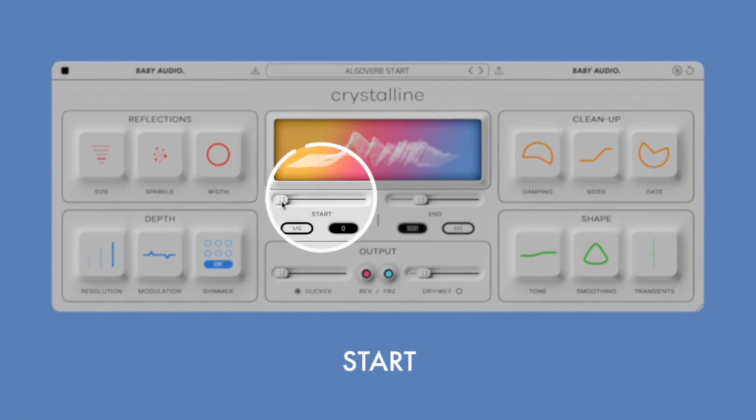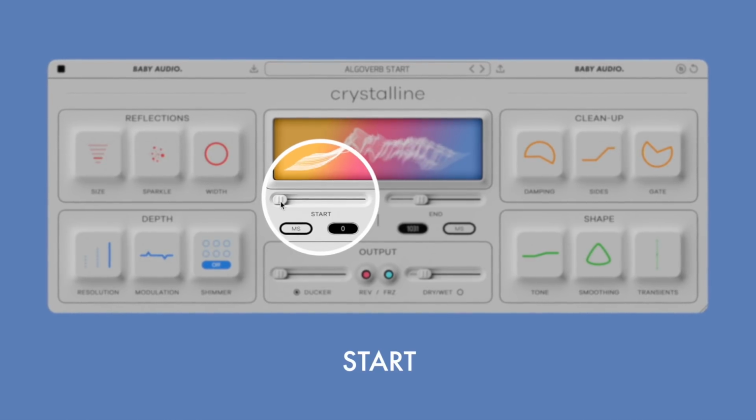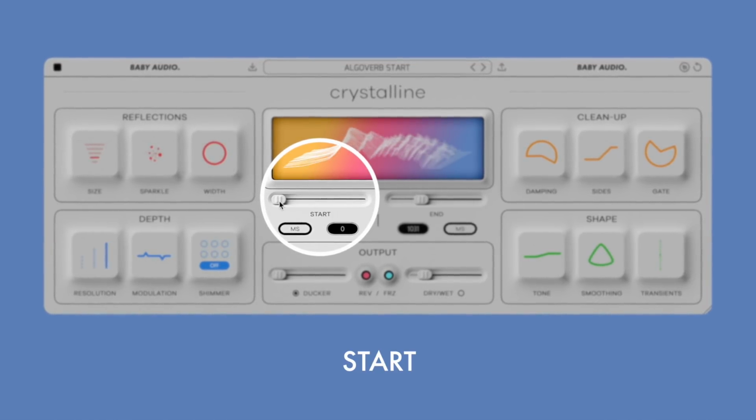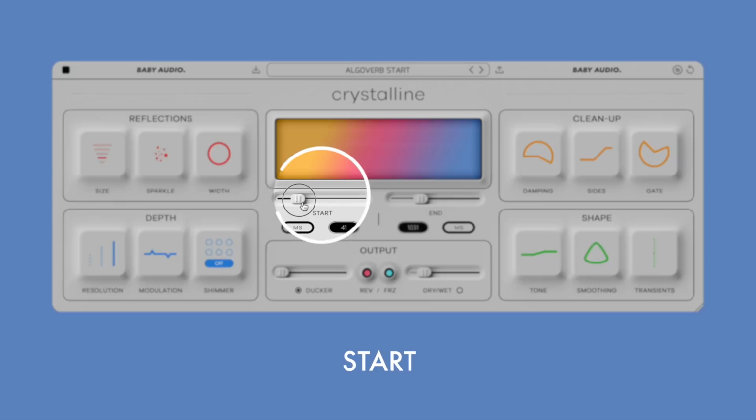Let's take a closer look at the start and end settings. With start, you can set the pre-delay of the reverb. If you set it to 0, the reverb kicks in right away. The more you turn it up, the longer it will take for the reverb to start after your sound goes in.